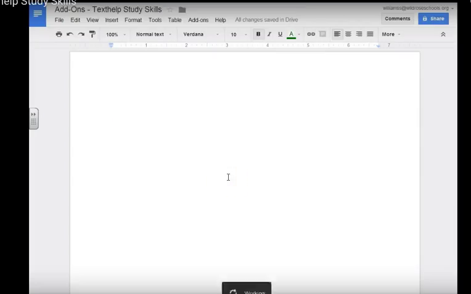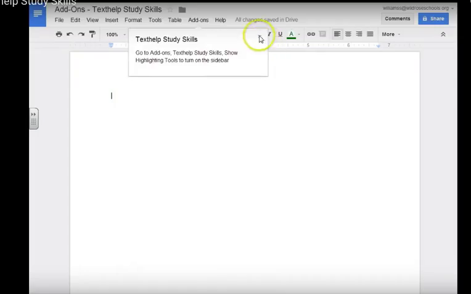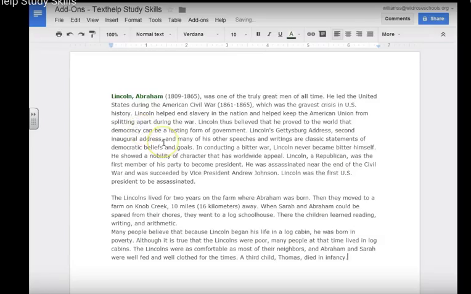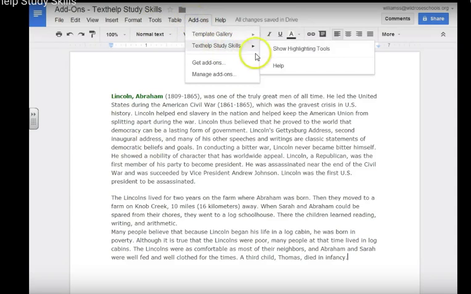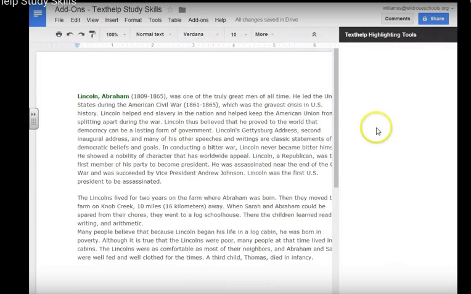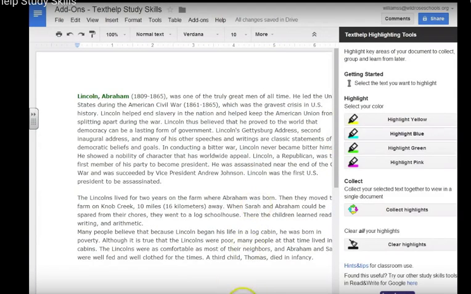In order to show you how this works, I have just copied some information off the internet on Abraham Lincoln. So let's say I need to write a paper about Abraham Lincoln and I'm taking notes. I'm going to use this Text Help Study Skills. So if I go to the Study Skills, I'm going to say Show Highlighting Tools. And I'm going to get these highlighters that pop up over on the right.